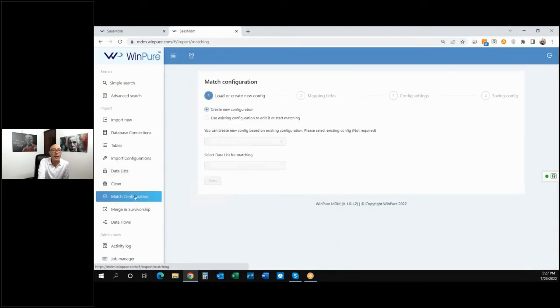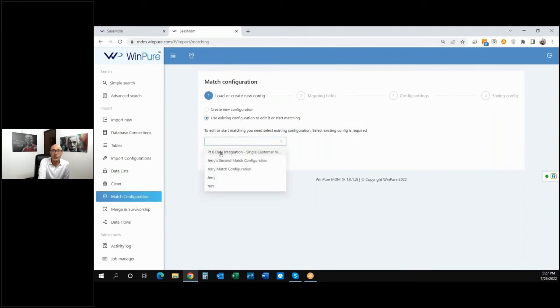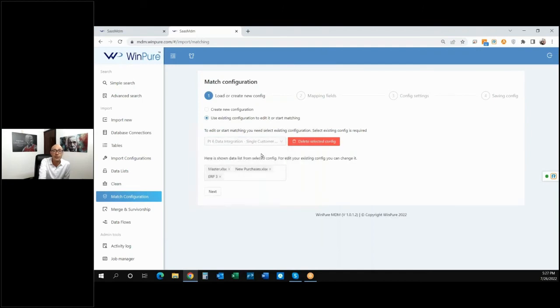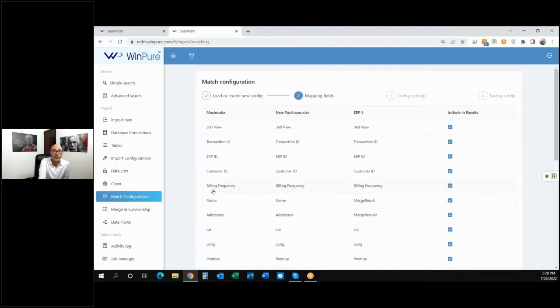Now let's go and do the matching. For the matching, again, this is a simple 4 steps. We're going to use a saved configuration so that we can skip through this faster. So we're going to use the existing configuration, and we're going to choose that down below. That's part 6, data integration, single customer view. That's going to load the sources of data. We're going to go ahead and click next.